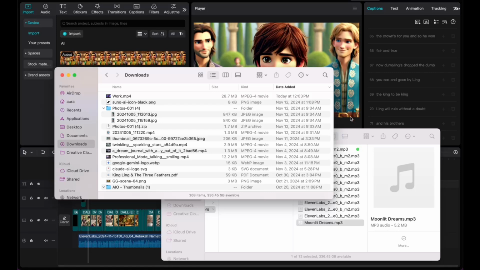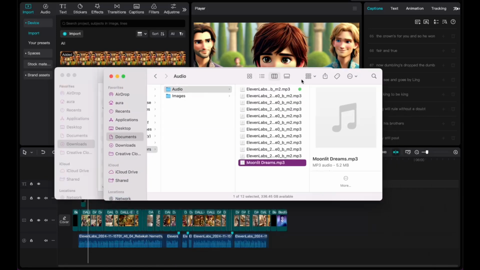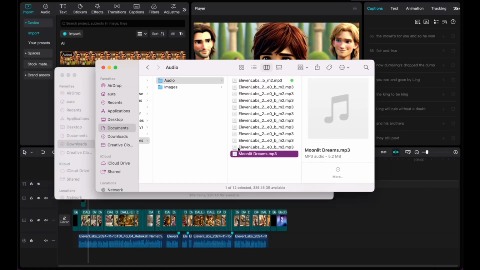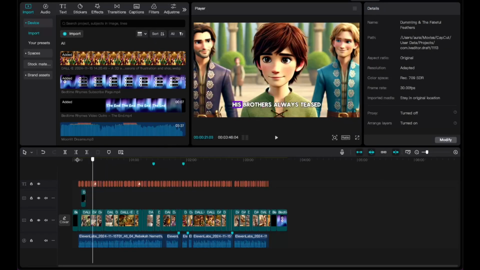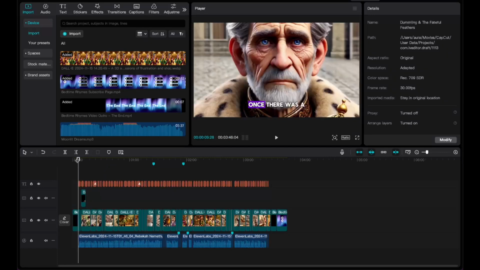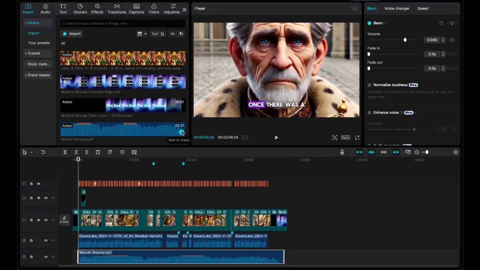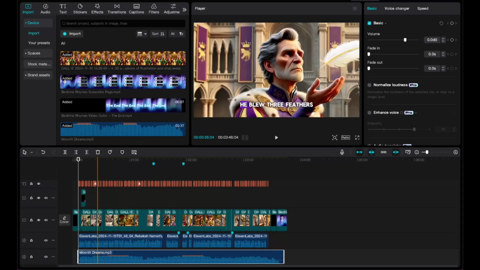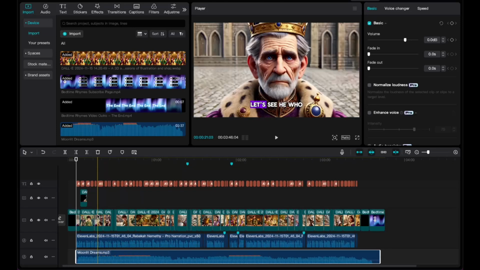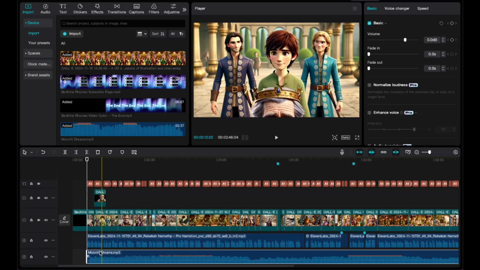We've already got the images, narration, and captions set up in this CapCut project. The music is the very last step. I'm just going to drag my song into the import panel and click the little plus button to add it to my project. I'm going to play this tutorial for you in real time so you can hear the narration and music as I work. I'll chime in whenever I've got a tip or trick to share.